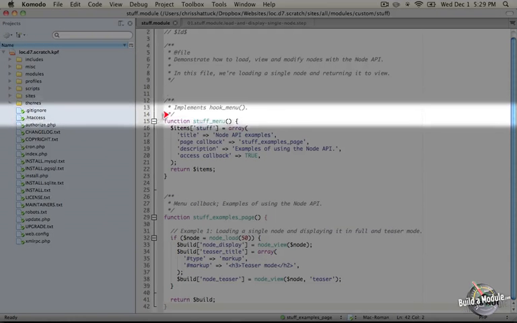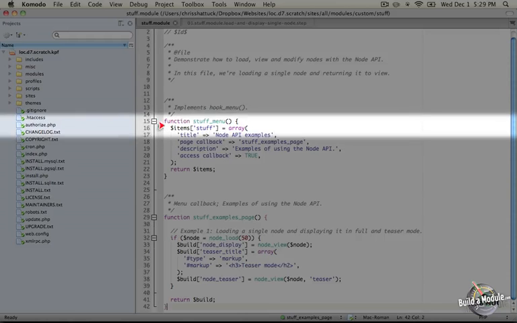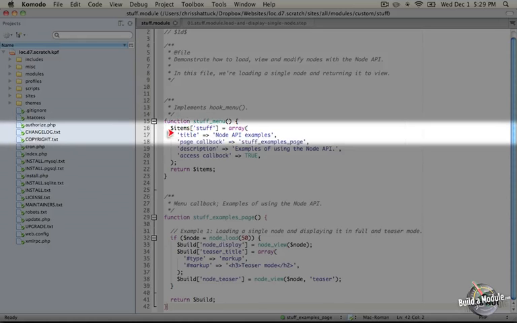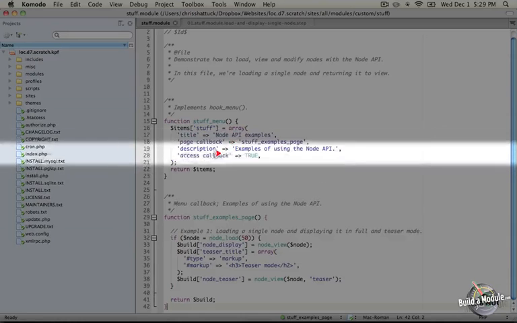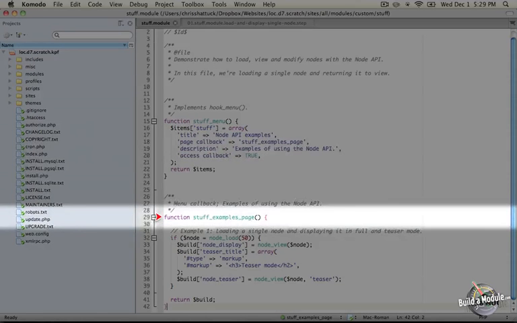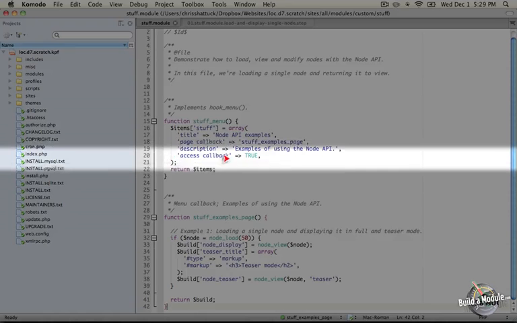We have just 2 functions. The first is called Stuff Menu, and this is simply an implementation of hook menu, and we're using it to add a single page to the menu system called Stuff. So we'll find it at the path Stuff. We're giving it a title of Node API Examples, a page callback of Stuff Examples page, which is our function down here. And then we're just making sure that anybody can access this page by giving it an access callback of true.